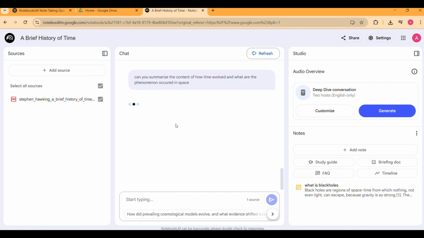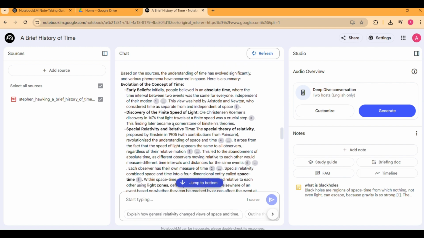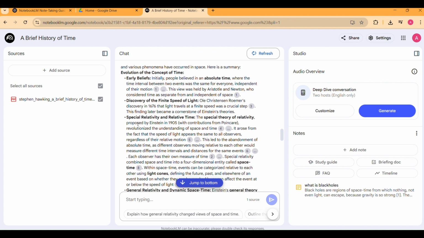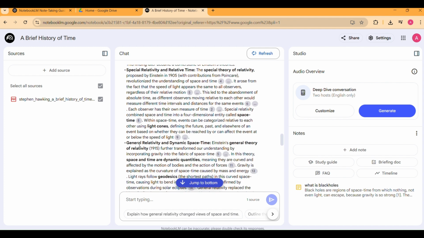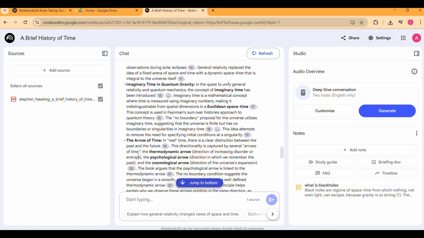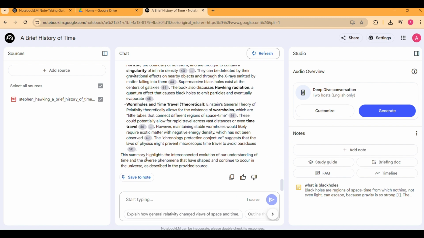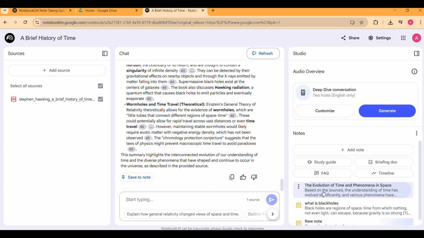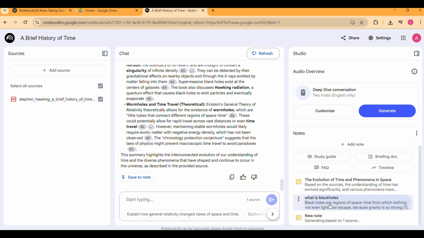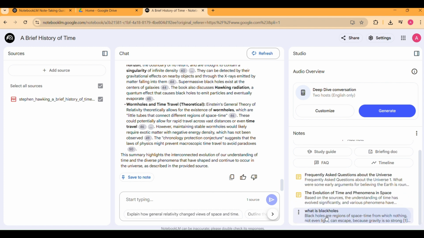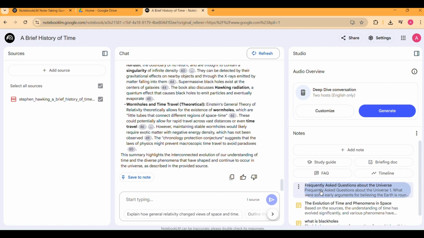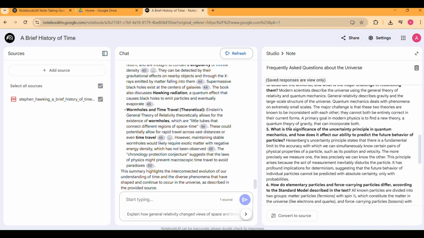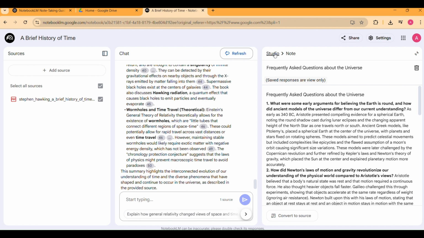So here I'll be asking how time has evolved and how the phenomenon occurred in space. So this is the brief about how time has evolved. Based on the source we have provided, it will be generating the answer. If we want to save it, it will be saved. And there is an option, FAQ, frequently asked questions. Based on the source we have uploaded, it will generate the note with the questions along with the answers. So these will be the questions, and along with the answers it will provide. This is automatically saved in the note.